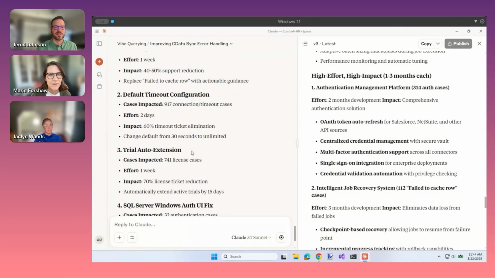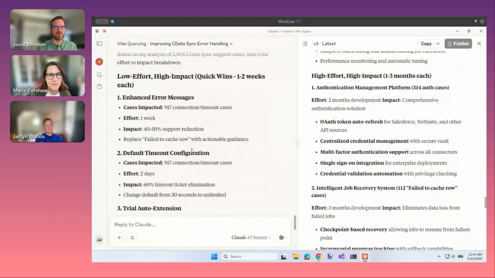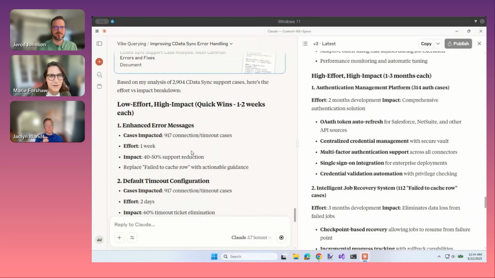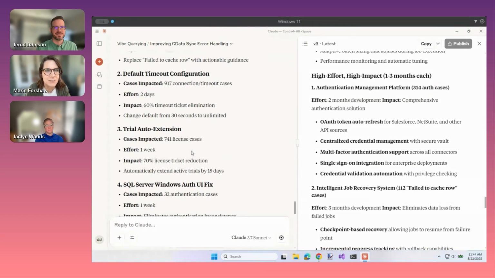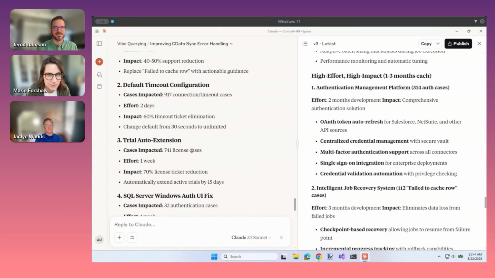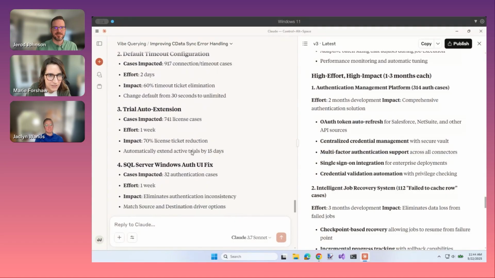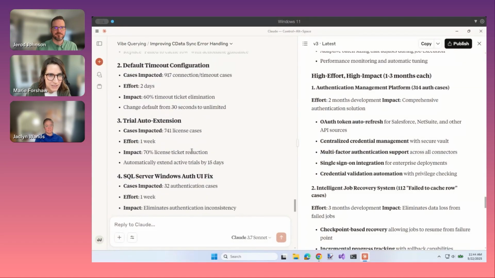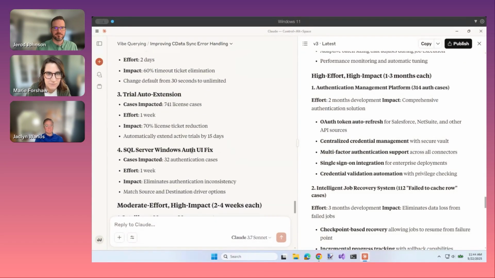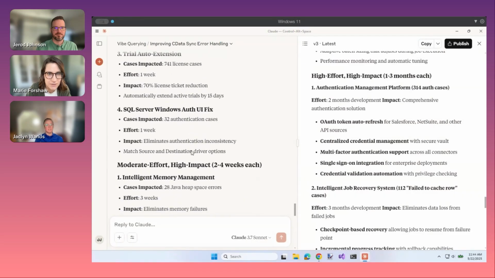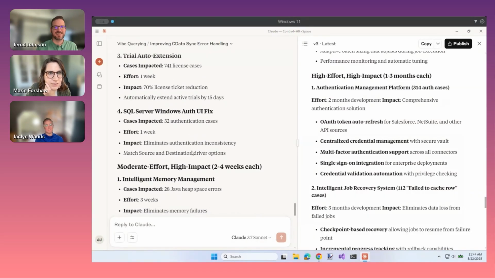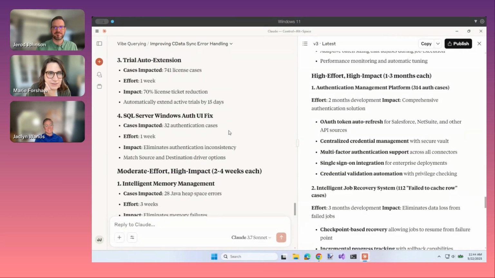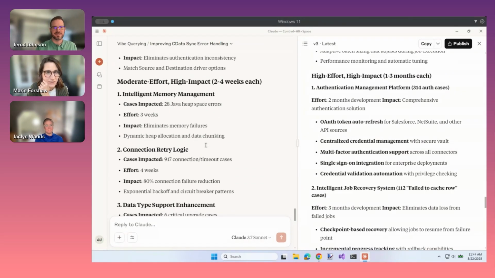And now you have a starting point, right? Default timeout configuration is one that I already have. Nice. And it gives you your case impact. So a total number of cases, effort, and then a percentage estimate on ticket elimination for each. Look at something as simple as an automatic trial extension reduces the ticket volume by... That's crazy. License ticket reduction. That's pretty cool. That's very actionable. It is.